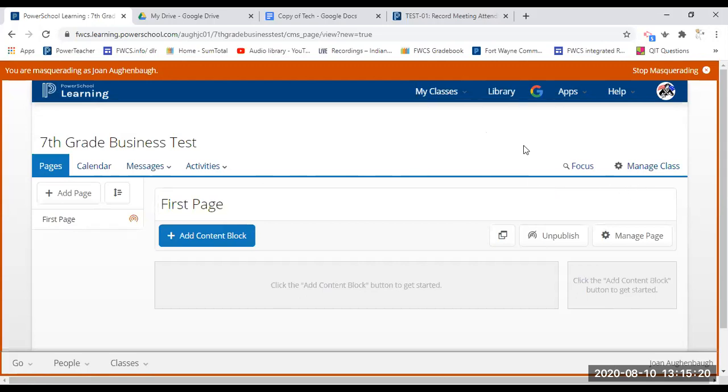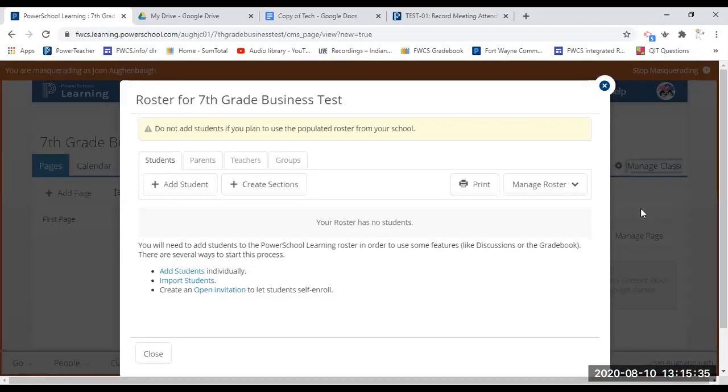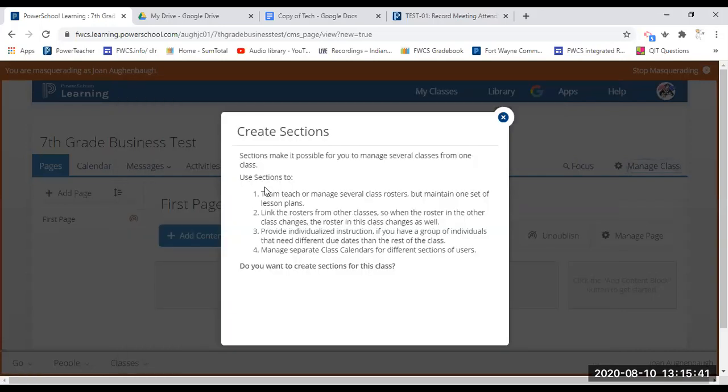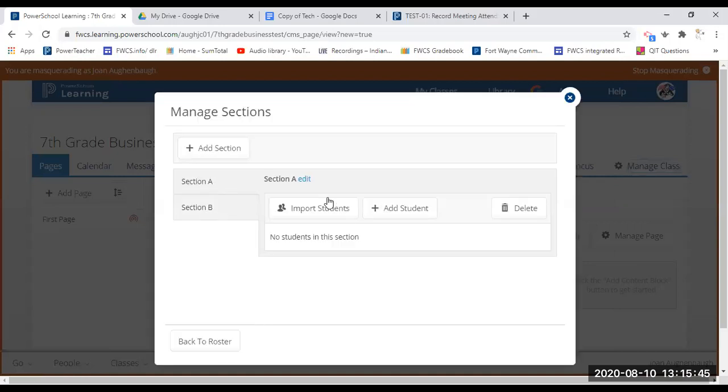What I want to do now is show you how you can link different sections if you're at the secondary level. I've created my 7th grade business test class. I'm going to go under Manage Class and select Edit Roster. From under Edit Roster, we need to create the number of sections that we are going to have available. By default, it should give you 2, a section A and B.